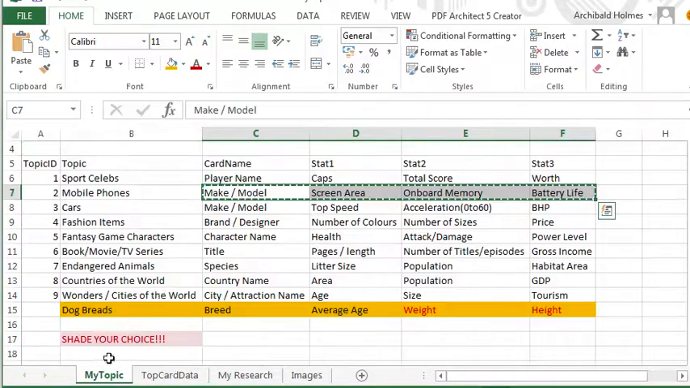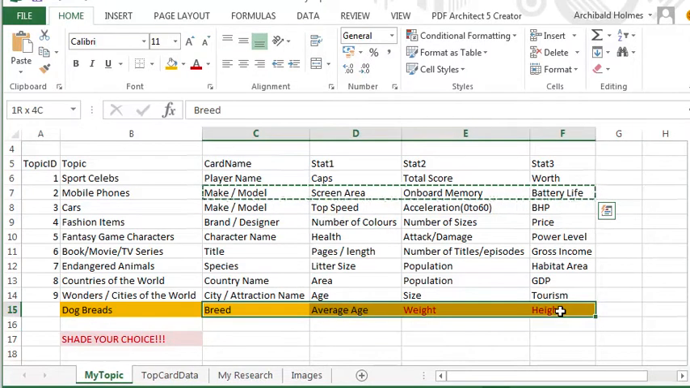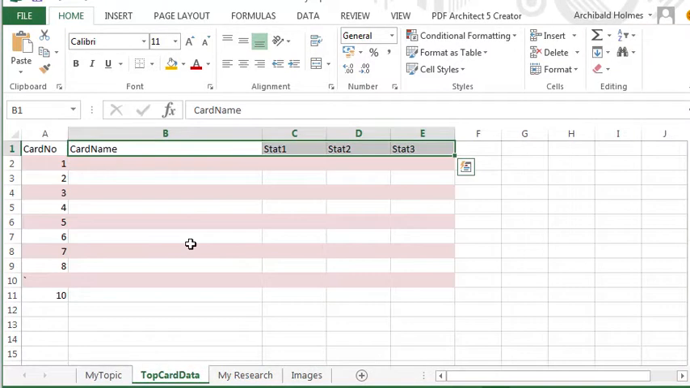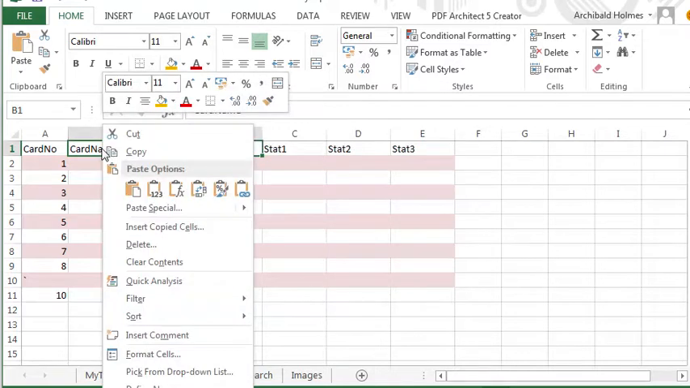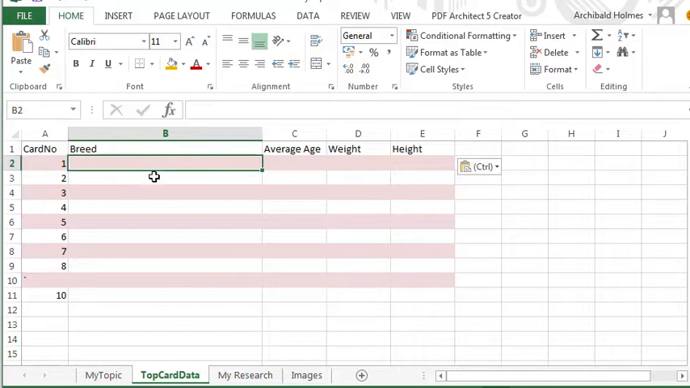So going back to my example, I'm going to highlight my card name, which is going to be breeds, stat 1, average height, average age, sorry, stat 2, which will be weight and height respectively. I'm going to highlight those. I'm going to copy them. I'm going to go to my top cards, and I'm going to click on cell B1, right click, and I'm going to paste values. And as you can see, I've now replaced it with a dog breed setup.